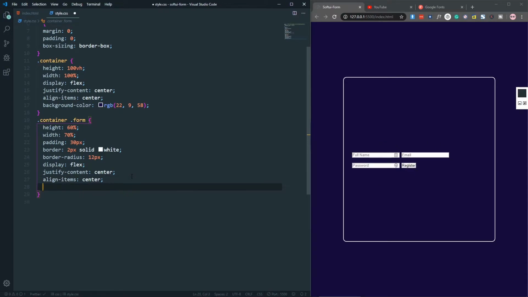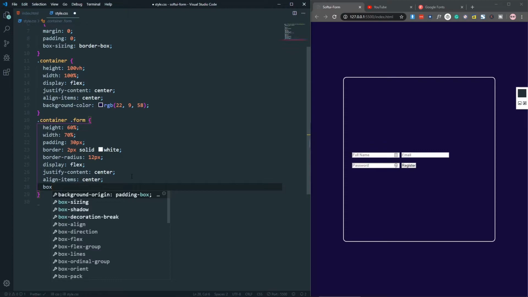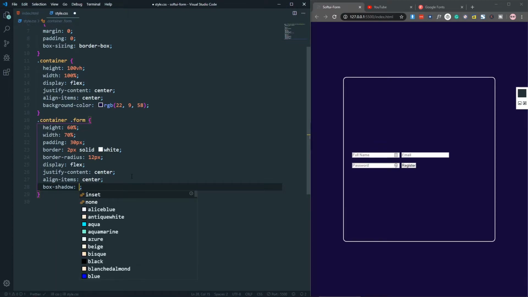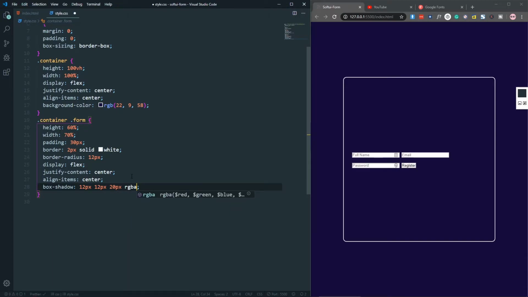After that, what we need is our box shadow, which is actually the neumorphism effect. So let's create the box shadow. For the first one, let's say 12 pixels Y, and 20 pixels, and it will be an RGB color, and actually it will be a blackish.